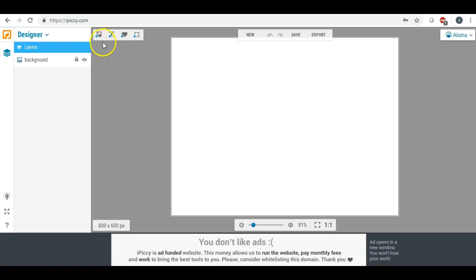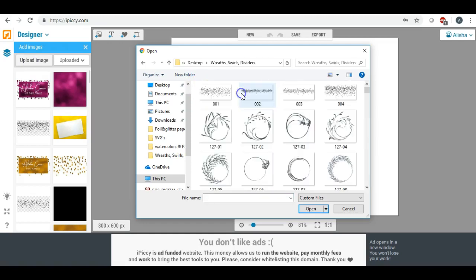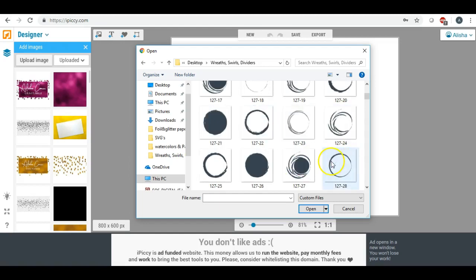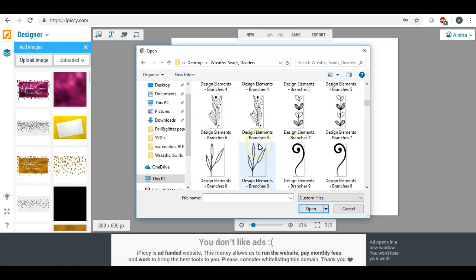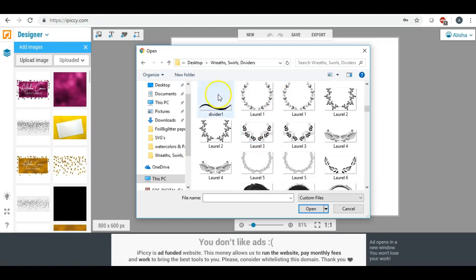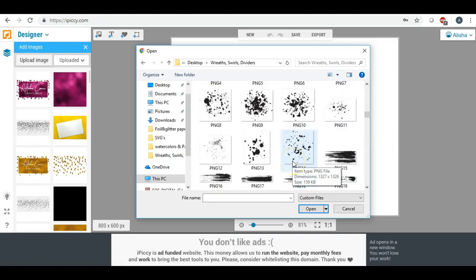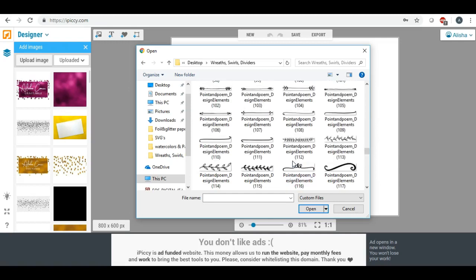So an example of a design element would be, let me go to my folder here, such as these. Like this is the confetti, and these are all in PNG format, and these are the wreaths. And all of these things are design elements, okay, such as this. And I think this one's really cool, like a circle, you know, and all of these. But I am actually going to show you how to make your own.